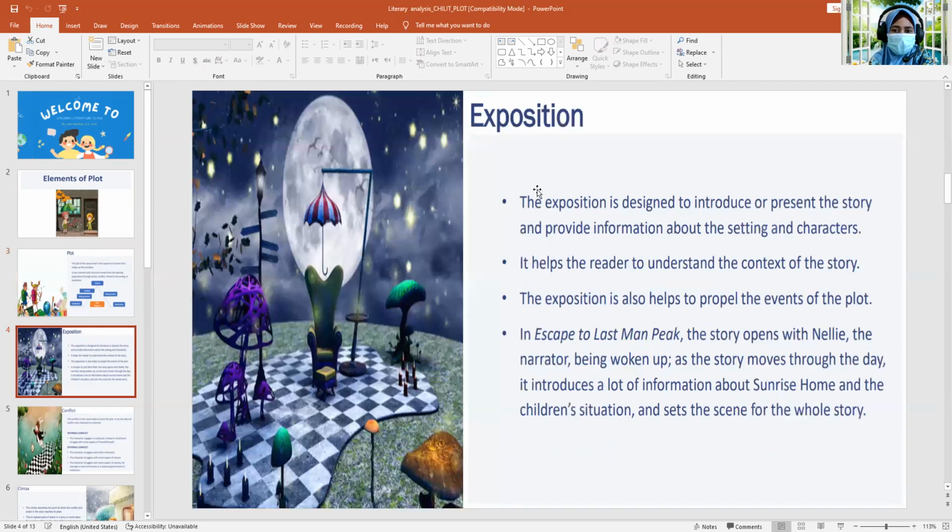Exposition. The exposition is designed to introduce or present a story and provide information about the setting and characters. The exposition helps the reader to understand the context of the story. It also helps to profile the events of the plot.